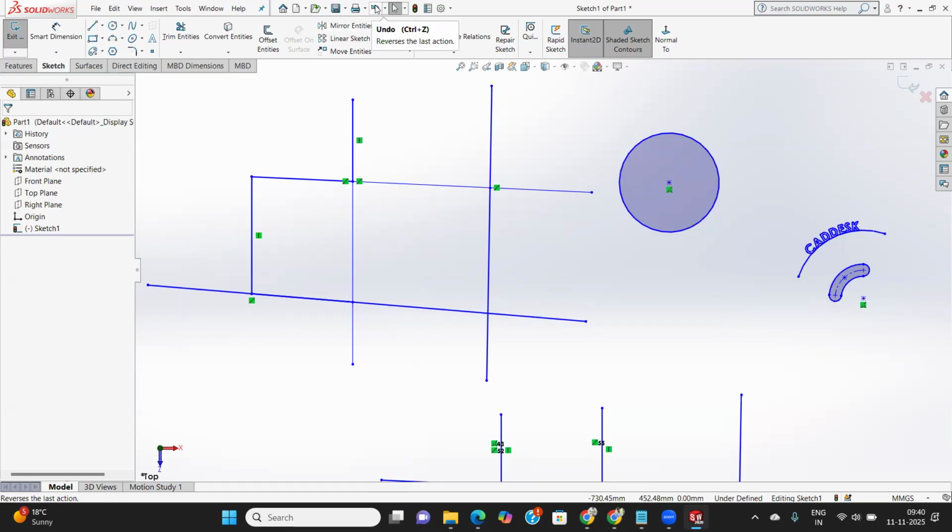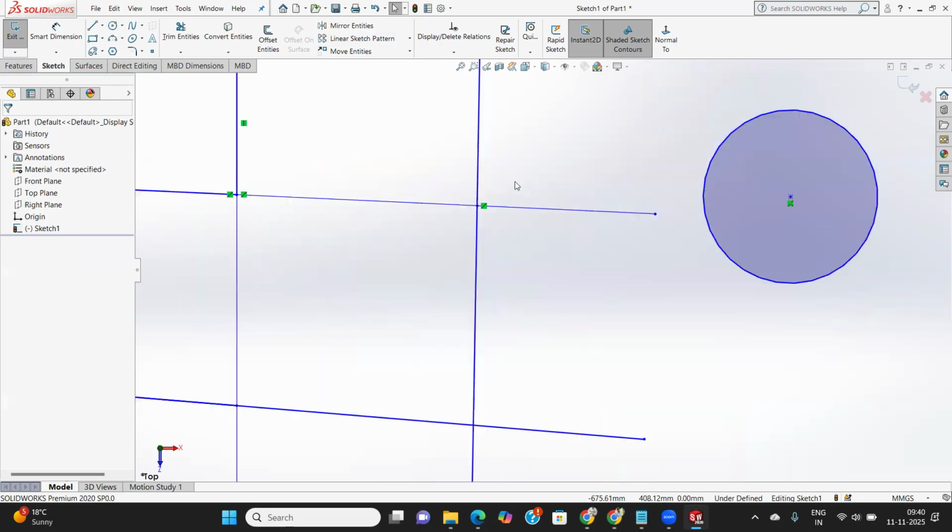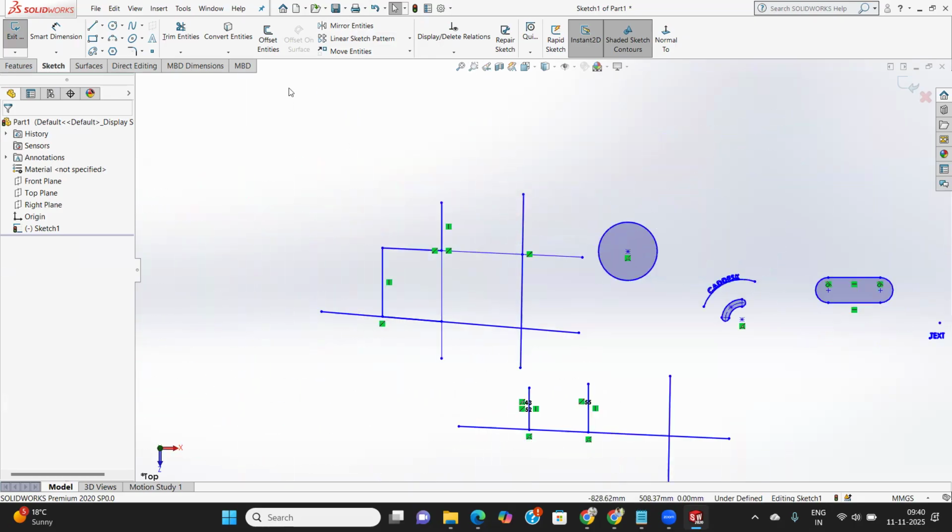Yeah, here you have the undo option also. But you can use Control Z. In each and every case, mostly in software, you press Control Z for undo. It is a universal shortcut for undo. Okay, got it. Next we will talk about the offset.